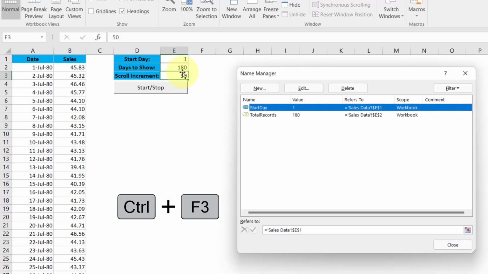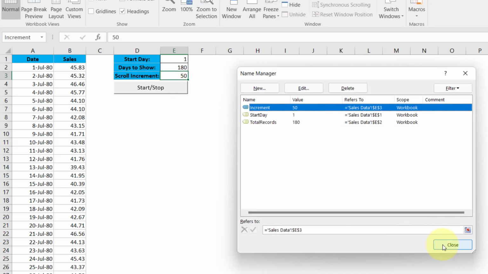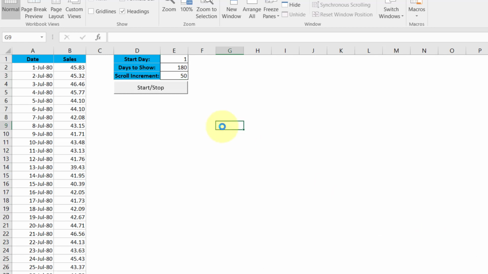Select this increment, scroll increment, that is E3. Press Ctrl F3 and it will open Name Manager again. Under Name Manager just click on New, and the name should be increment. Okay, and it should refer to this E3. Now click on OK, press close. So now we are done with creating all these 3 names.